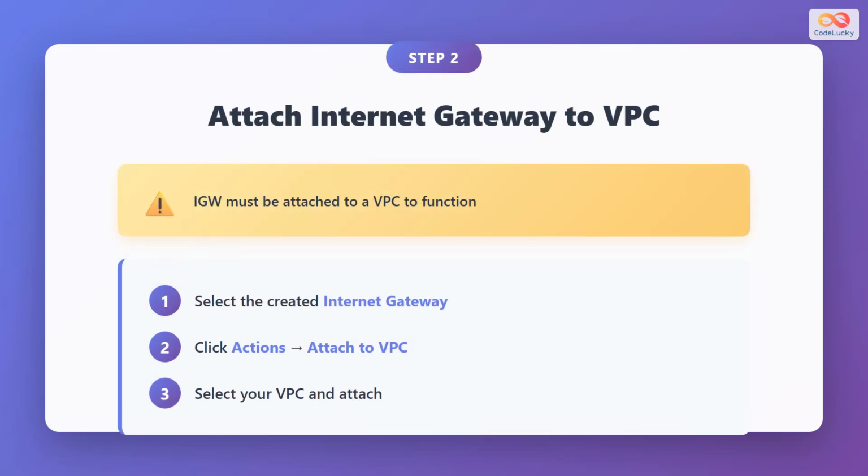Step 2 is to attach the Internet Gateway to your VPC. This is a critical step because an Internet Gateway must be attached to a VPC to function properly. First, select the Internet Gateway you just created. Next, click on the Actions menu and select Attach to VPC. Then, choose the VPC you want to connect to the Internet and confirm the attachment. Once attached, the state of the Internet Gateway will change to Attached, indicating it is now ready to route traffic between your VPC and the Internet.